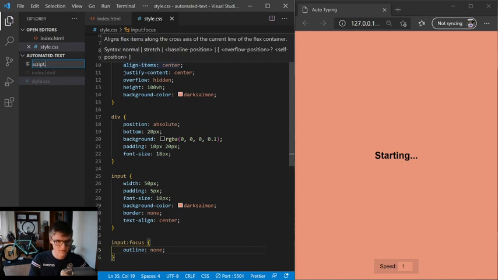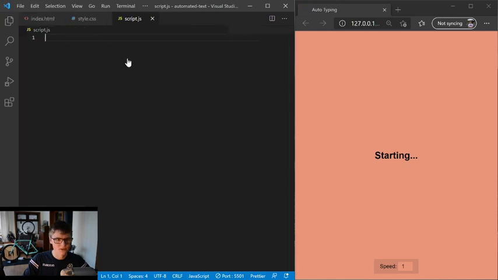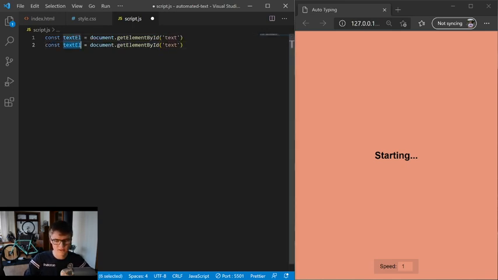So we want script.js. I'm just going to first of all bring in a few elements. So we want the text element, which is the element with the ID of text. And we'll copy that down. We're going to do the same thing for the speed element. So we gave that an ID of speed.